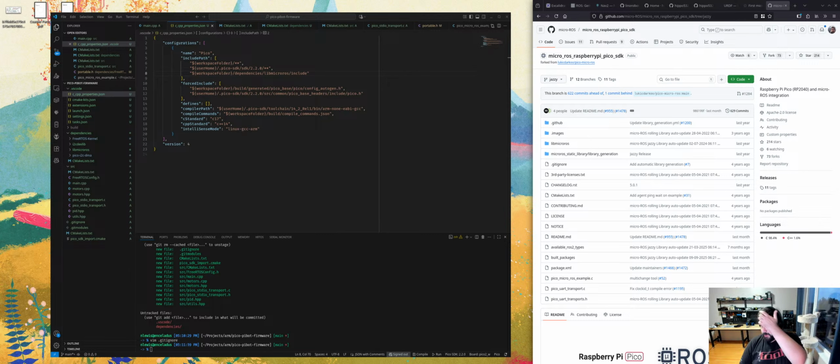Alrighty, so, where was I? Right. micro-ROS, we got it set up. We got it publishing laser scans over micro-ROS to our Raspberry Pi. And that's pretty much where we left off.